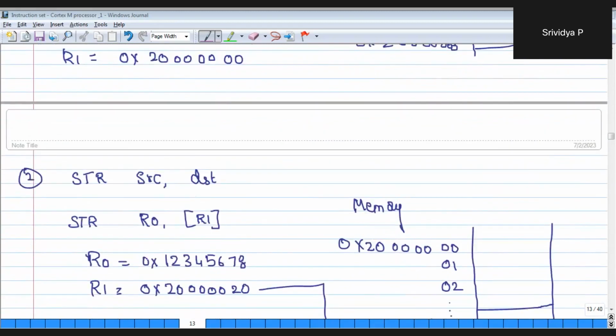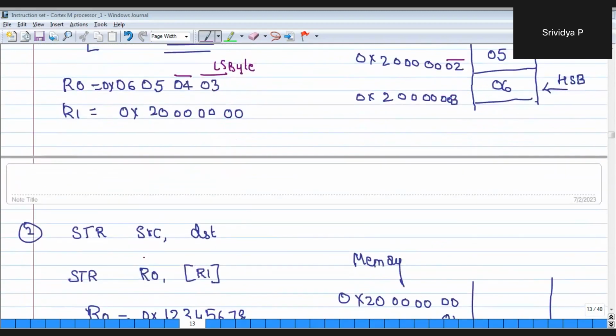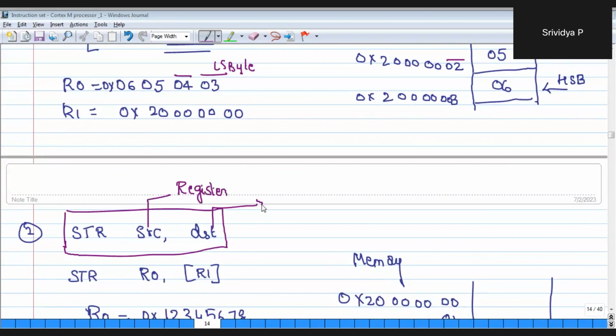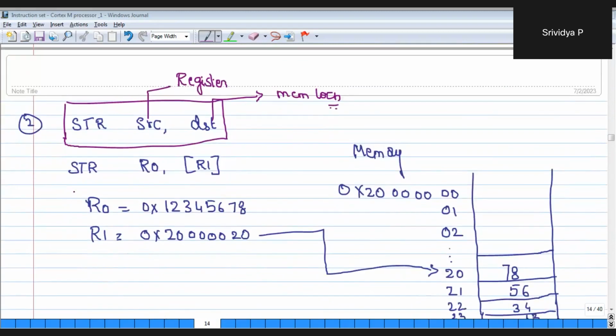Similarly, going to the next instruction, the store instruction has this format. This is the syntax. Store the source into the destination. Source is always a register that will be stored into destination. Destination will be a memory location. So taking an example, if we write store R0 comma R1 within square brackets, what does it mean? It is indirect way of addressing. We are storing the contents of R0 into the memory location pointed by R1.